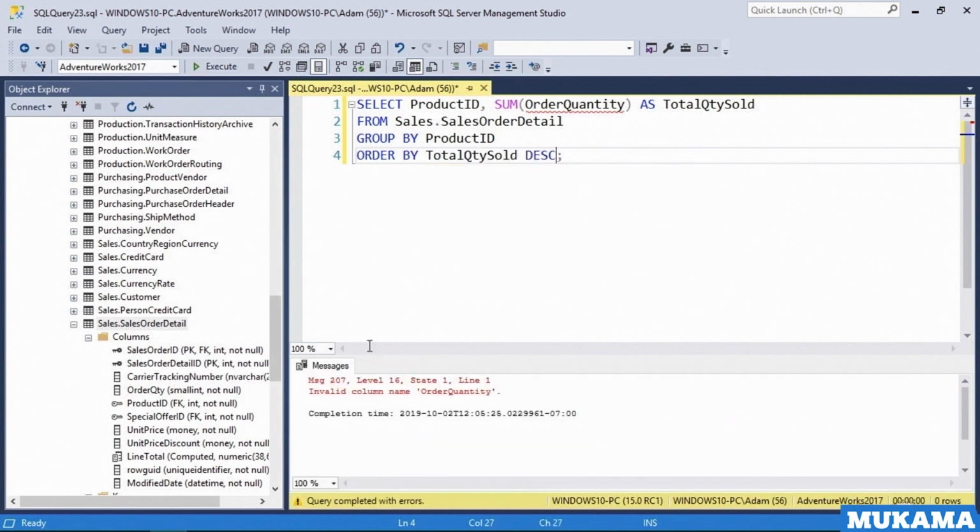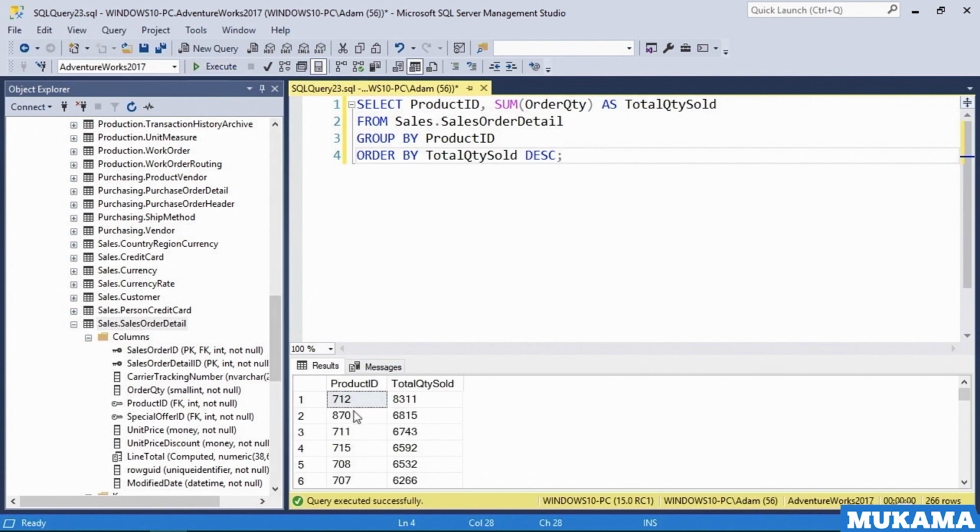Execute the query. Oh, it looks like I have a typo here. This order quantity is an abbreviation, not the word spelled out. That's better. I'm going to execute it now. And now I can see that the product ID 712 is the most popular product with over 8,000 sales.